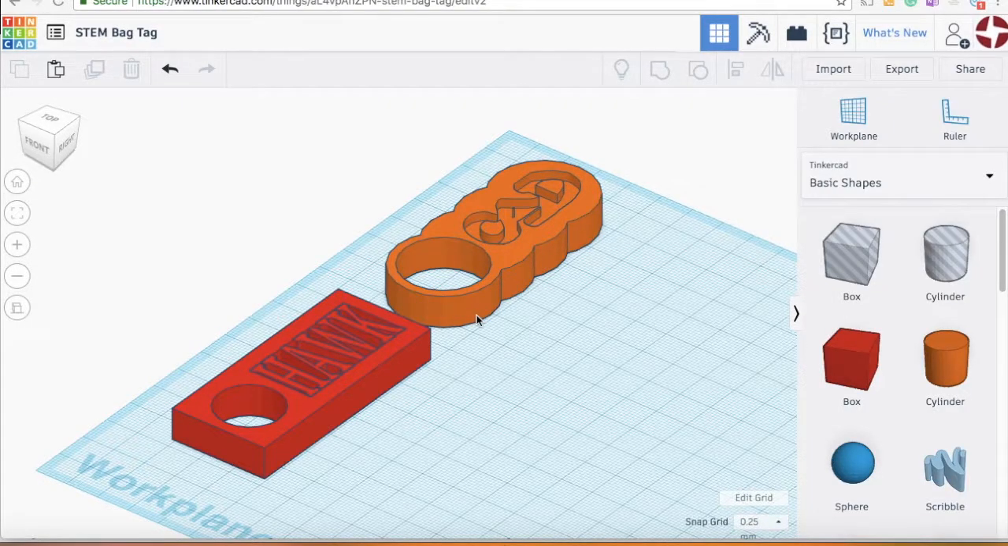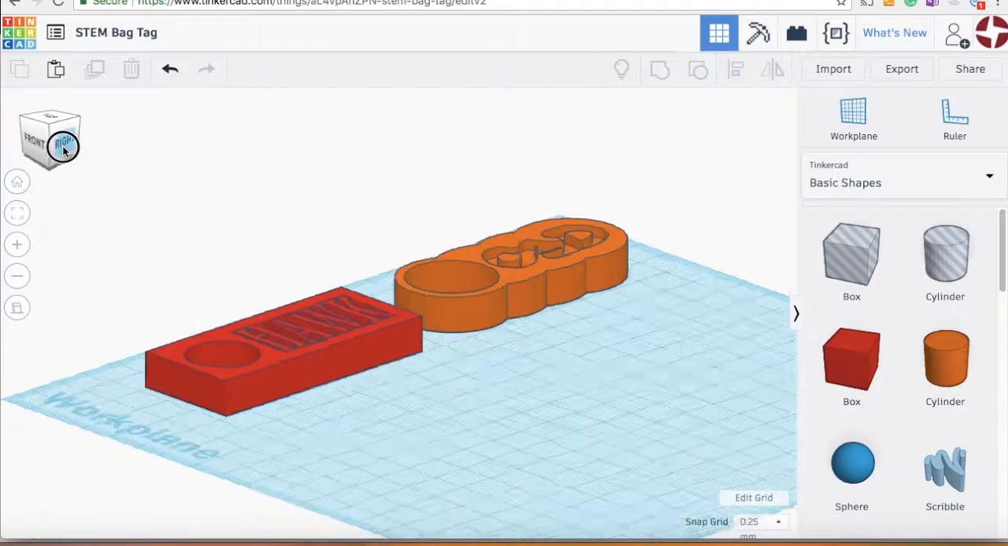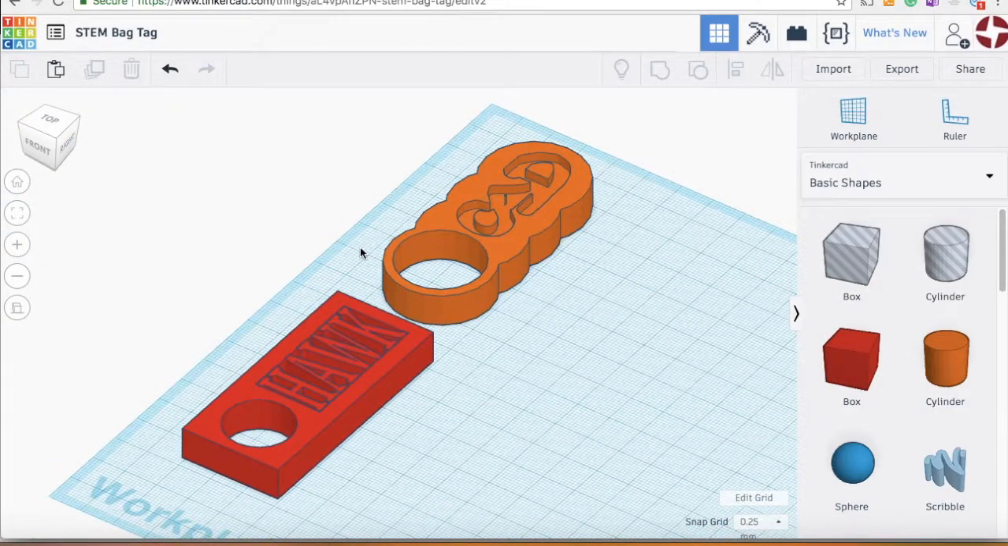Hello students, the goal of this video is to provide an overview of TinkerCAD and how we could use this software to design our own keyring or Bagtag and then 3D print that design for you to use.